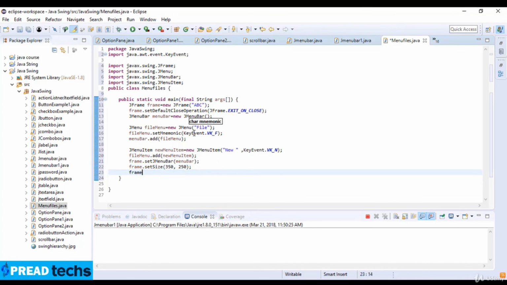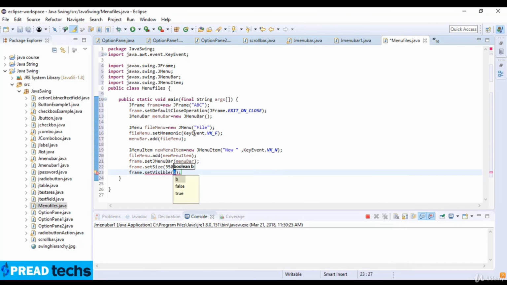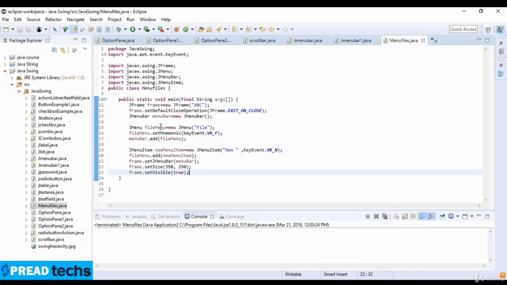Now frame.setVisible, and the value here is true. Now I check the output. You can see File and New here. So this is the menu bar, the file menu, and then the submenu, meaning the menu item.